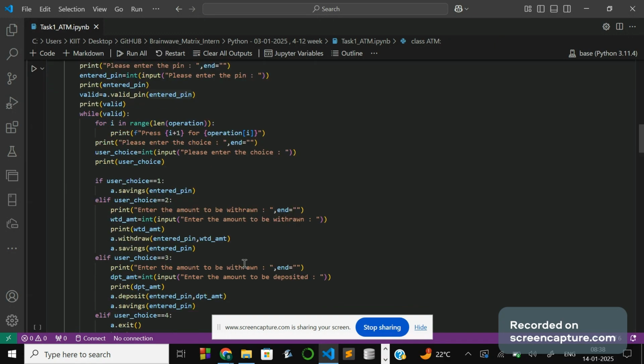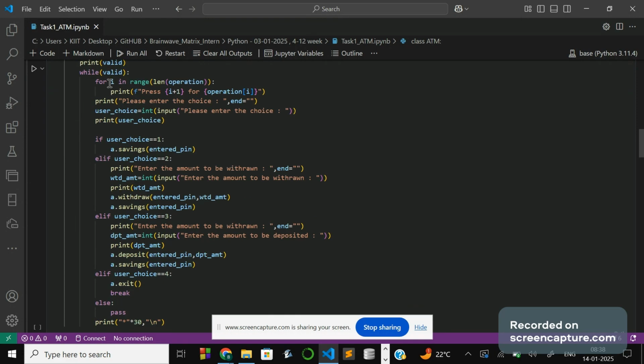So what happens in the loop? Here I have a for loop, and for each operation I will print a message: press 1 for operation 1, that is savings, press 2 for operation 2, that is withdraw, and like that with deposit as well as exit. So four options will be displayed respectively.